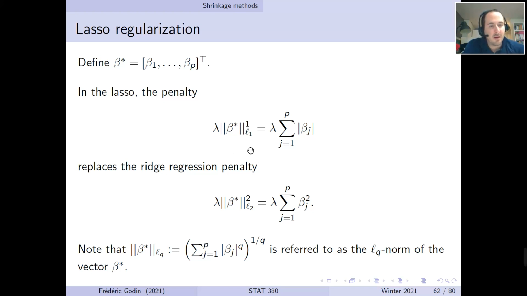Okay, so we see that the LASSO penalty is lambda times the L1 norm of the parameter vector, whereas in the ridge regression we had earlier, the penalty was of this form, lambda times the sum of beta squared. So it's the L2 norm of the vector beta that is squared, because if we square it, the square root just disappears. So the LASSO regression replaces the L2 norm for the penalty term by an L1 norm on the parameter vector.